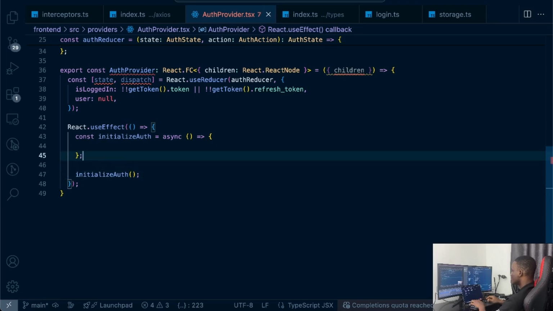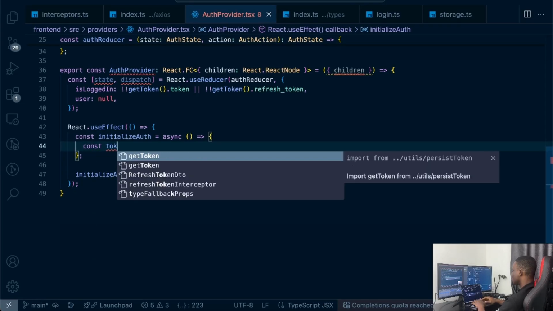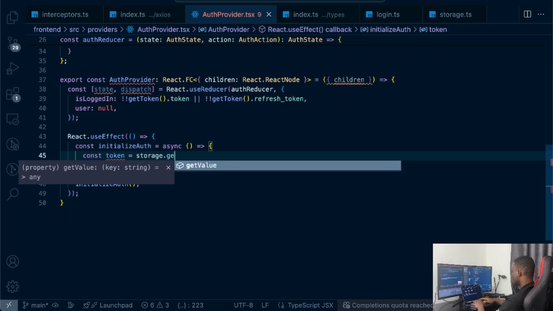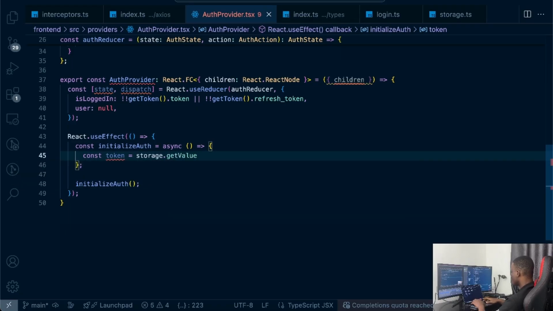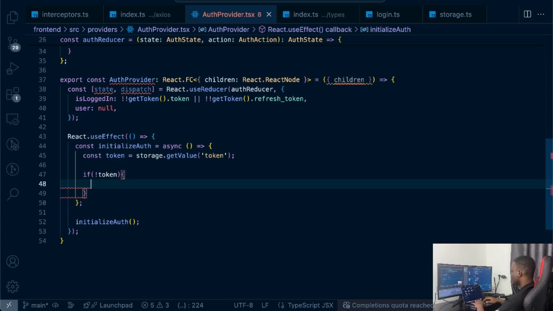So the first thing we want to check right now is const token equal to storage.getValue, and we get the value for that token. We have the token right now, and let's just say if token is not true, we can just return from the function, or you throw an error, something like that.